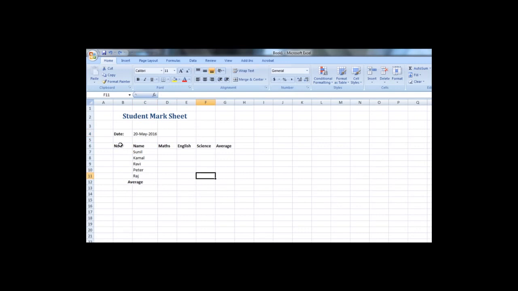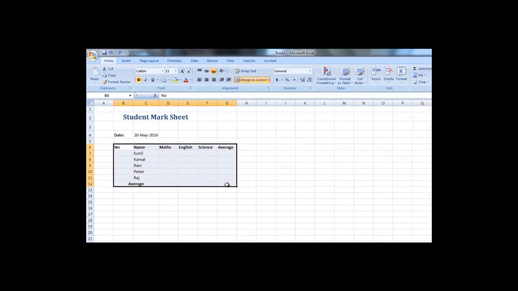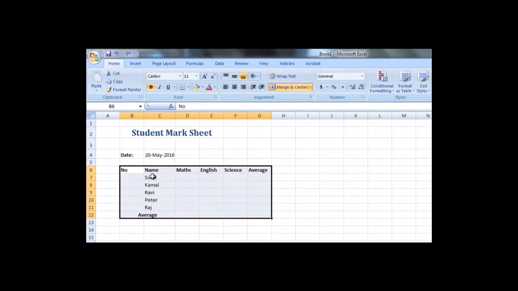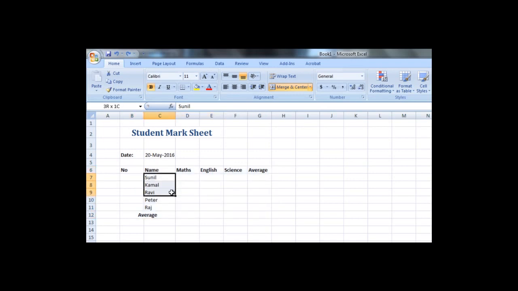The cell range B6 to G12 looks like a table to insert marks for various subjects obtained by 5 students: Sunil, Kamal, Ravi, Peter and Raj. So this name list doesn't appear in alphabetical order.